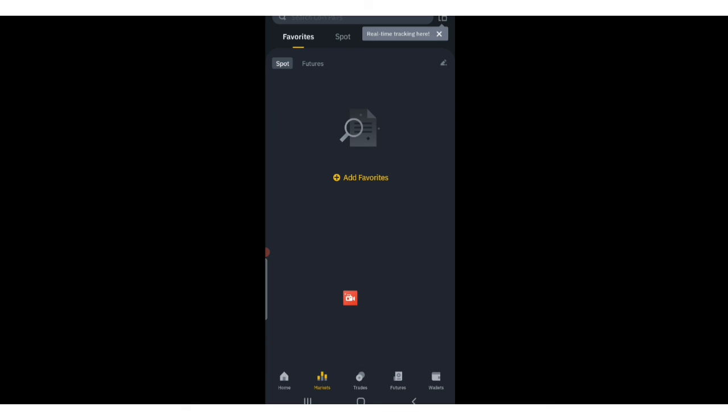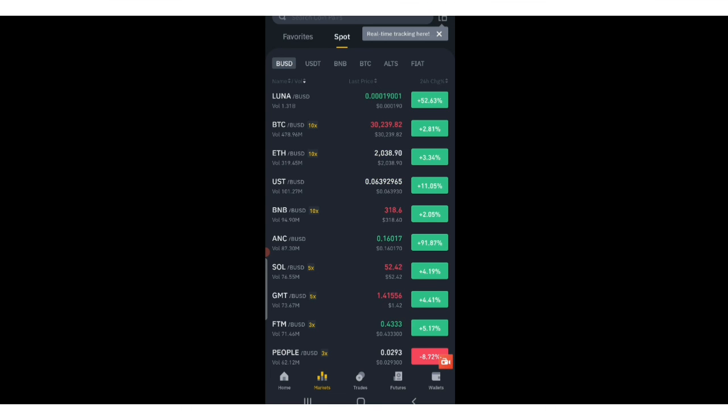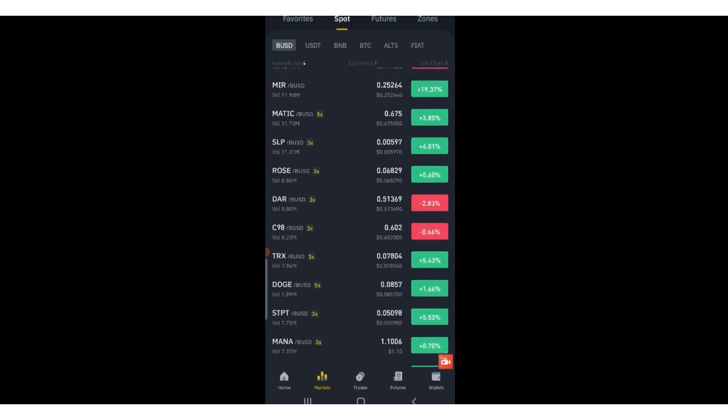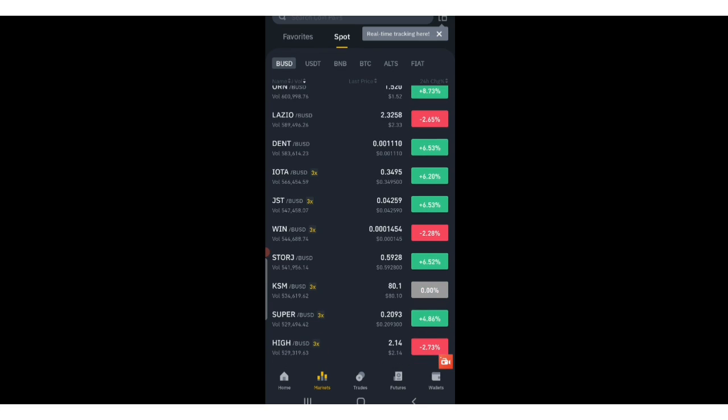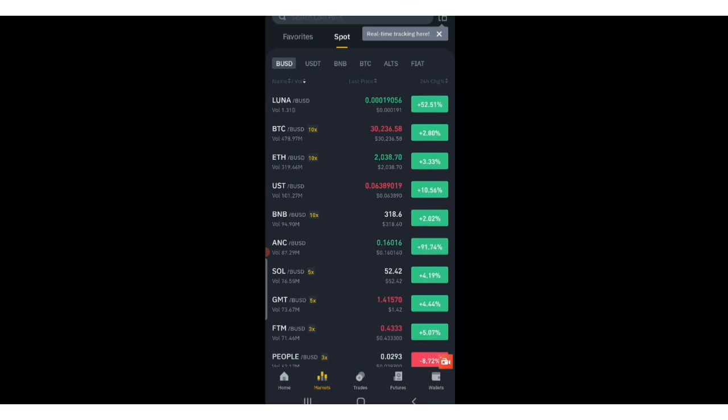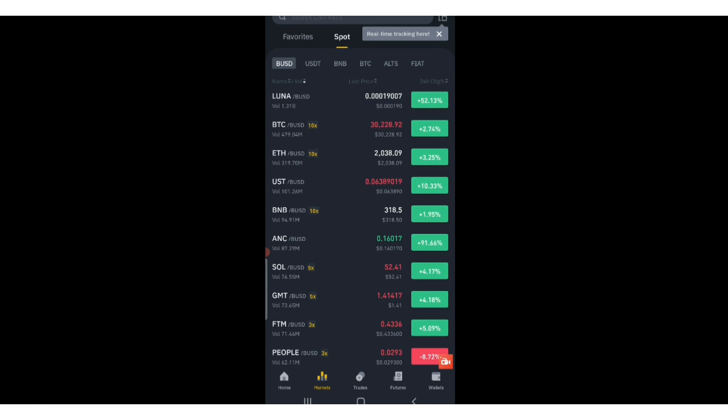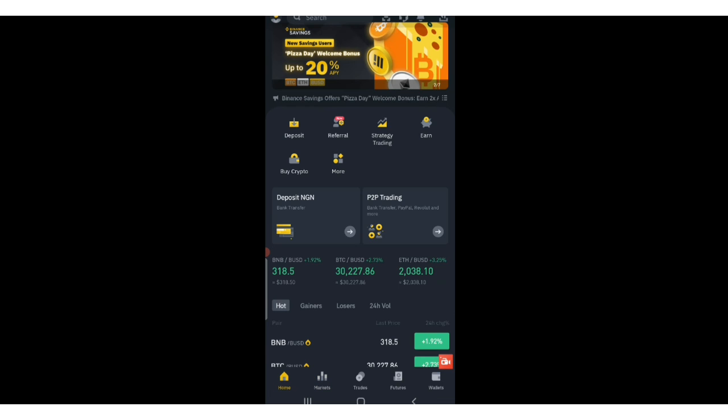Markets. In the market, it will bring you different types of coins they have. As you can see, their pairs. As you can see, the way they pair them, you have a lot of coins that you can trade depending on what you want and why you are on Binance. Just trying to take you through as a beginner on Binance.